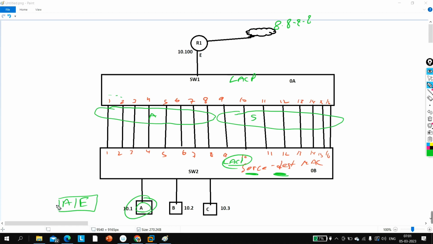First of all, it will convert source MAC and destination MAC to binary. So what will be the binary of A? It will be 1010, because A means 10. What will be the binary of E? It will be 1110. Switches will use the last 3 bits, so don't focus on the first bit.